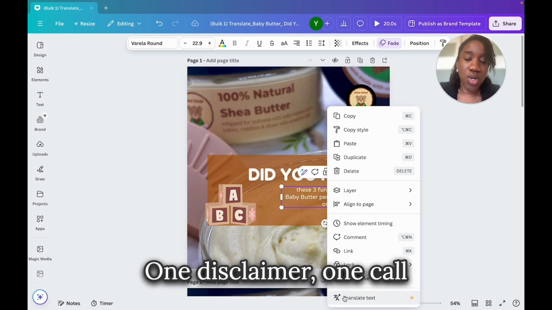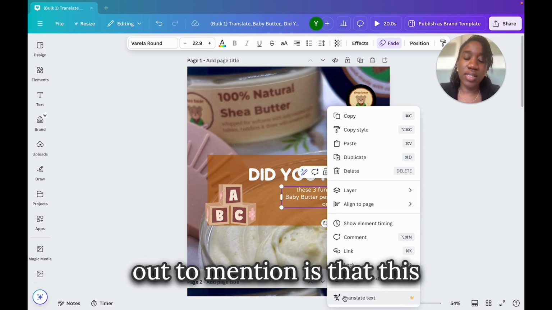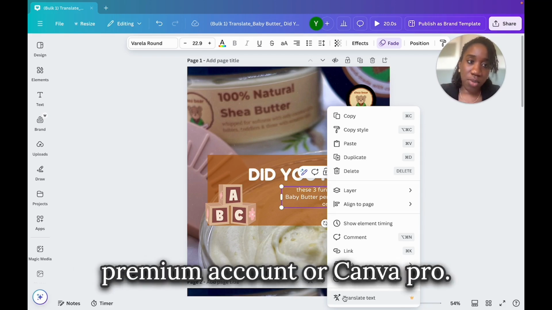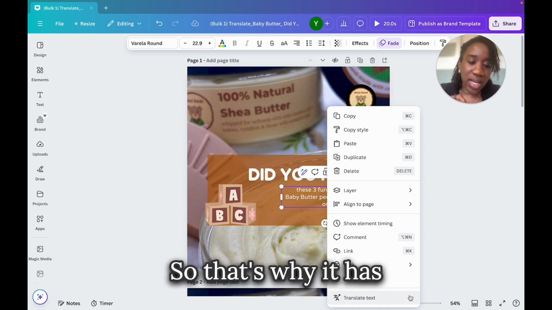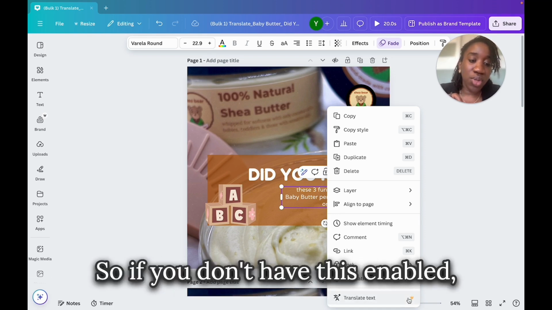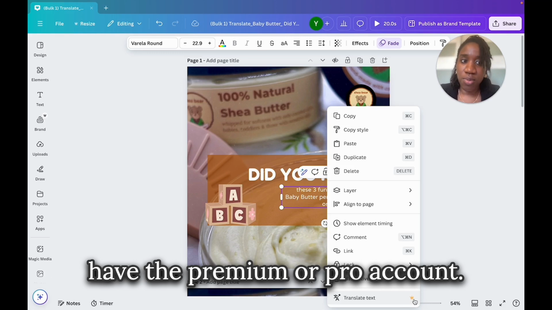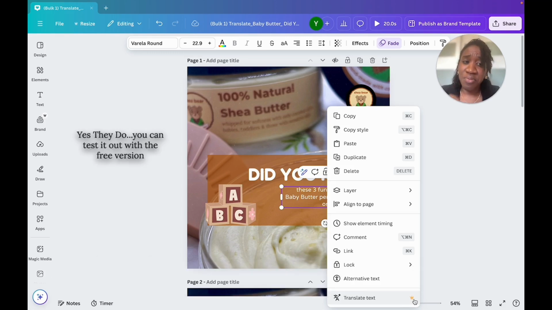One disclaimer or one call out to mention is that this is available with the Canva Premium account or Canva Pro. I can't remember what it's called right now. So that's why it has the little crown here. If you don't have this enabled, it's probably because you don't have the Premium or Pro account. I'm hoping they have a freemium where you can maybe translate a few designs before you're capped.